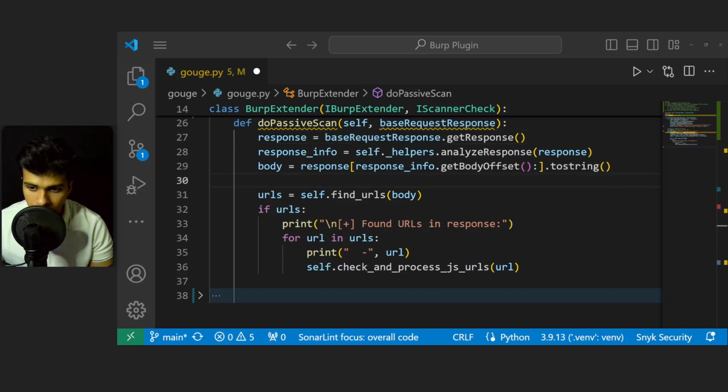We pass it the baseRequestResponse parameter. We then get the response using the getResponse function. After that, we analyze the response using Burp Suite's helper methods, and inside the helper methods, there is an analyzeResponse function. We feed it the response as the parameter. In the next function, we are basically extracting the HTTP body and storing it in the body variable.